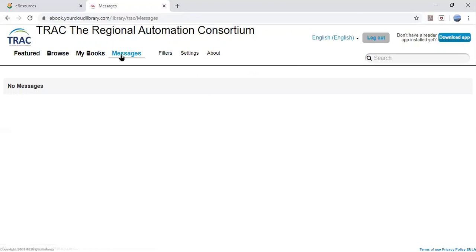Messages is our next tab. Here will be messages if an item you've put on hold is now ready to borrow and when your items are coming up to be due.